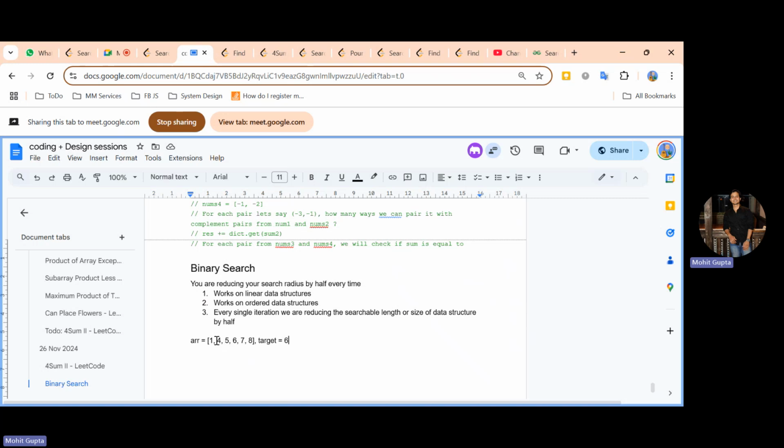Since we know that array is already sorted, it's a sorted array and it's a linear data structure. So both of the conditions are being satisfied, which we wrote in line number 1 and 2. It's an ordered and it's a linear data structure. So we can simply apply our binary search.